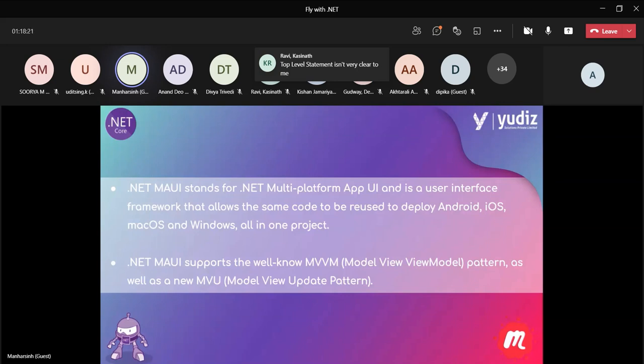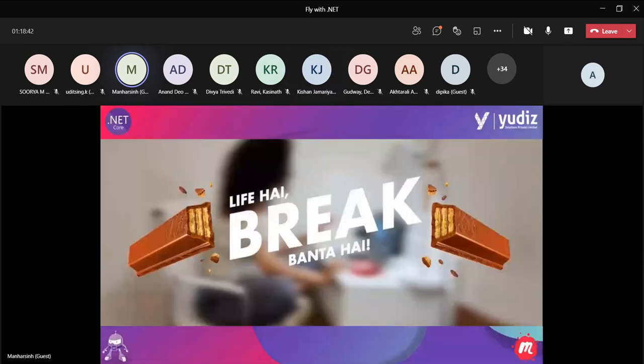So these were the two features that we are going to cover in .NET 5. There are many other features as well, such as init setters and records, but in this session we are going to cover these two features only. So this was some overview about .NET 5. If anyone has a question about .NET 5, you can ask me or write in the chat box. Otherwise, now we have a break time.